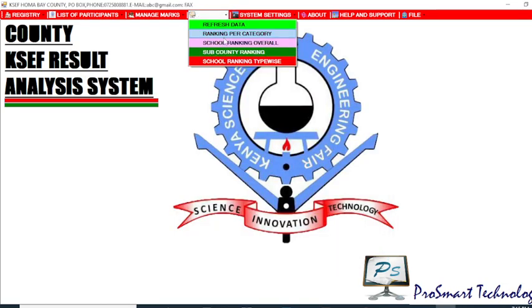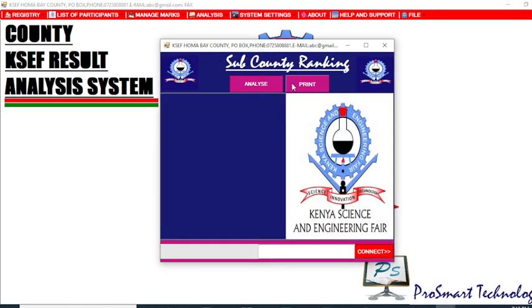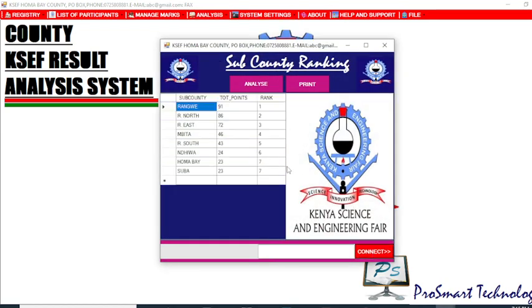Then ranking per sub county. So you can analyze the sub counties as well. Okay, you can see Rangwe number 1, Rachuonyo North number 2, Rachuonyo East 3, all the way up to Soba, position 7. Okay, so you can print that one as well. The printouts are very, very nice.